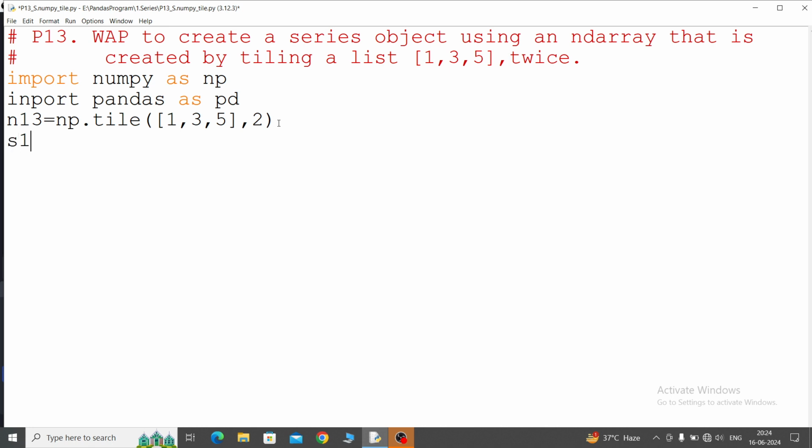Now we have to convert this numpy array into a series. So s13 equal to pd.Series. What will we write? n13. Done. Now the print command. In the print command write s13. Done. Now run.